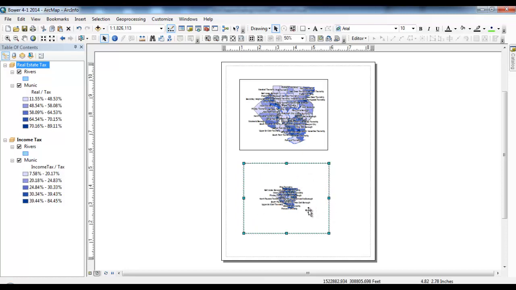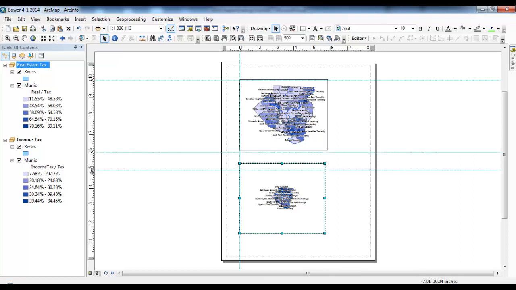Alright, now you notice that, well, first of all, actually, let's set some guidelines so we can make sure these are aligned properly. Alright, let's line them up here. Let's make this 4 inches and this one 4 inches.